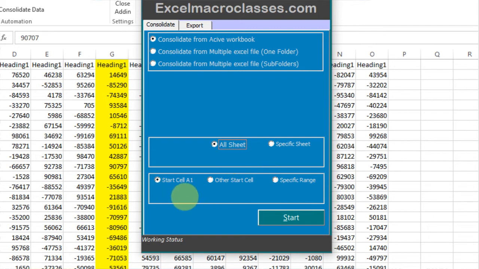The third option is from where you want to start this copying. So your data is starting from A1 or some other portion, or you want to select any specific range. For specific, you can choose any cell range. You can type A2 to B100, something like this. Currently we are going to choose start cell 1, because most of us are using data from column 1 and row 1.